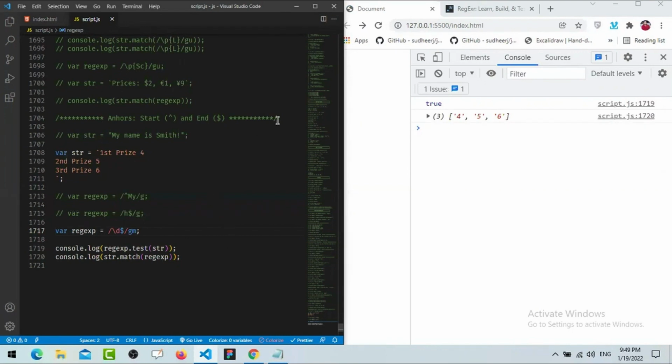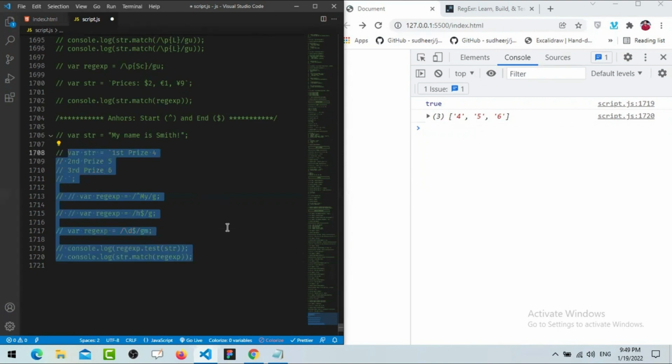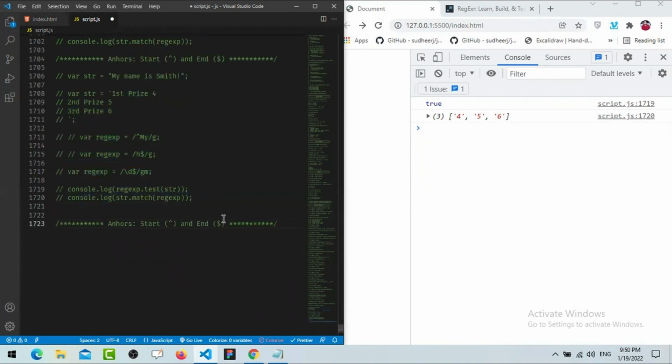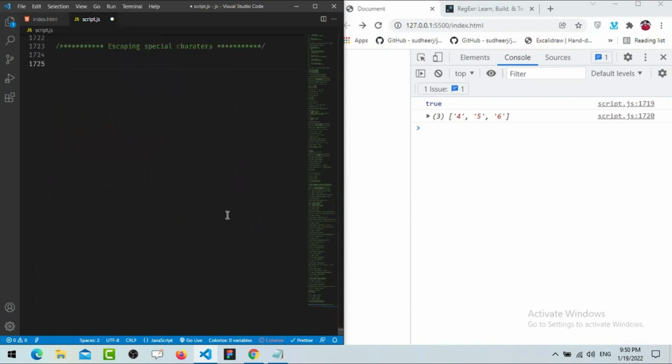Now we have the next thing, that is escaping. Escaping special characters. So we are going to comment all these things here first. Starting and end we have seen already. Now we are going to learn about how to escape any special characters.